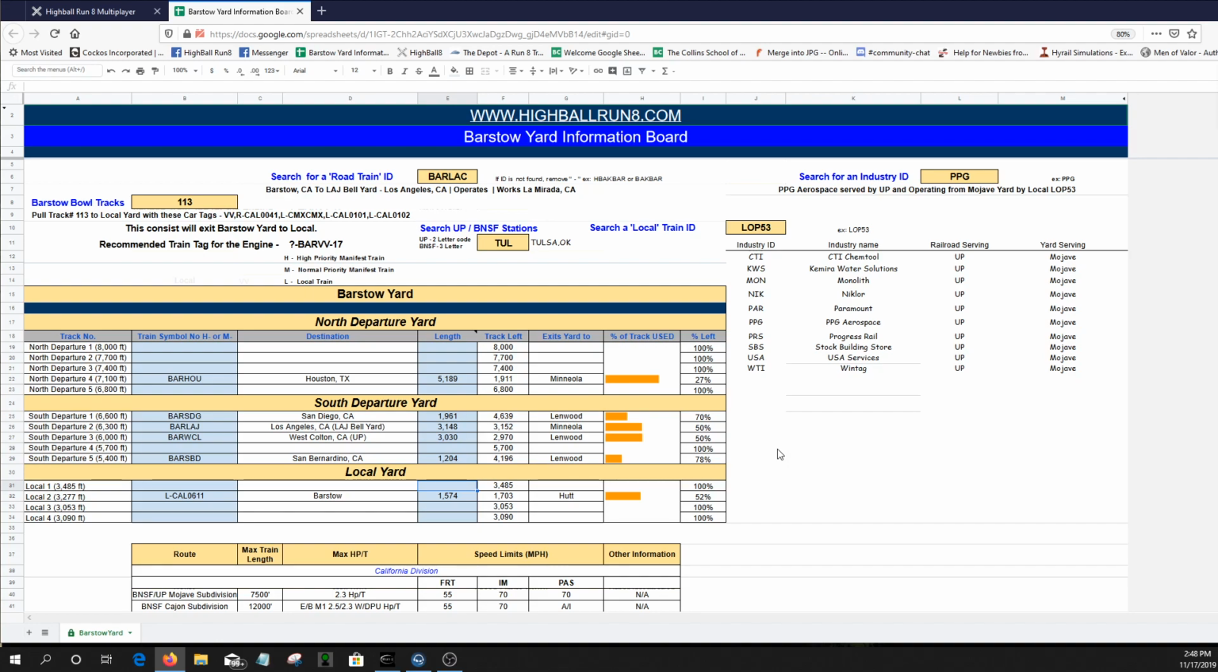Anyway, gentlemen, I hope this is helping. This should flatten out the learning curve to Run8 to a greater degree for the newcomers that come into the simulation and attempt to learn how to operate the Barstow Yard. Hope you enjoy it. Thank you.